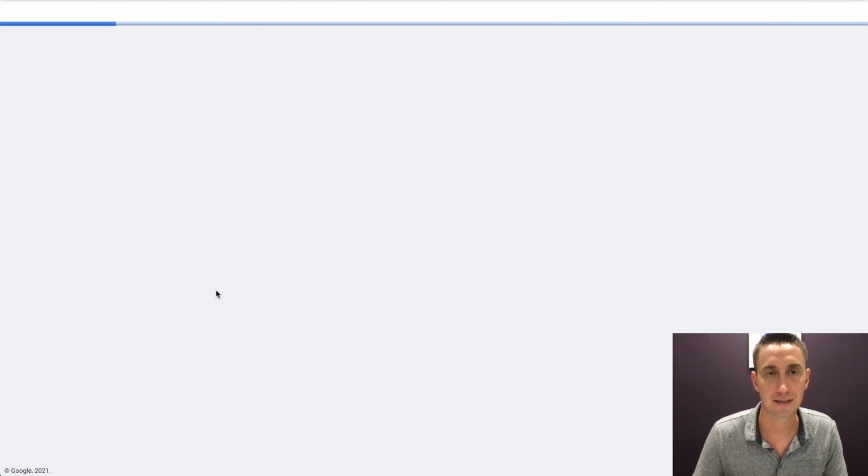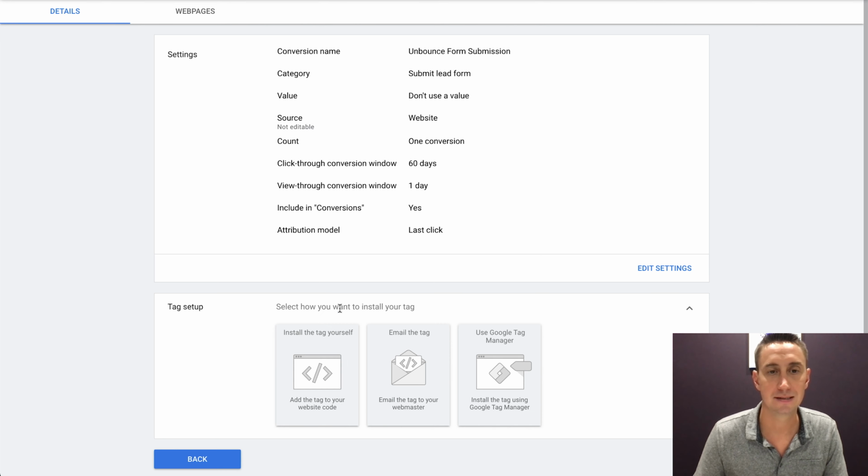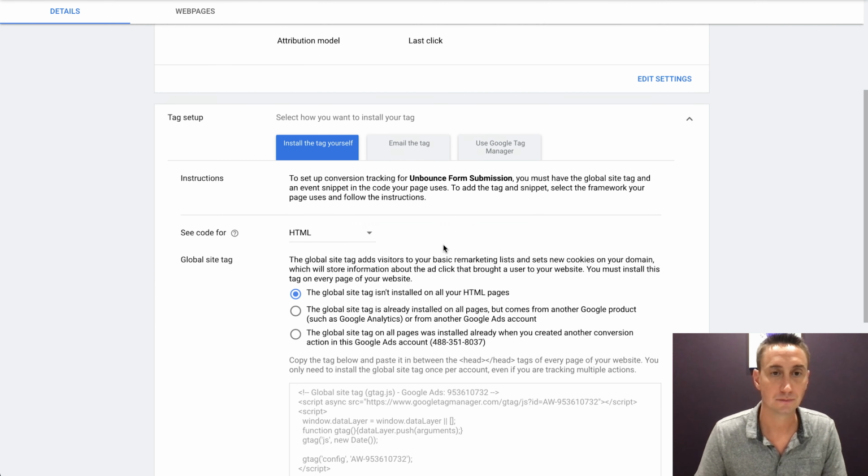When I click into this, you're going to see all the settings we just chose, the same ones, and that little setup box that you saw earlier is the same one. That's why I didn't want to create a new one, because I don't really need to create a new conversion. But tag setup is here. So step 2 in creating your conversion, you're going to see this tag setup right here. I can go to edit and see it as well. I'm going to install the tag myself.